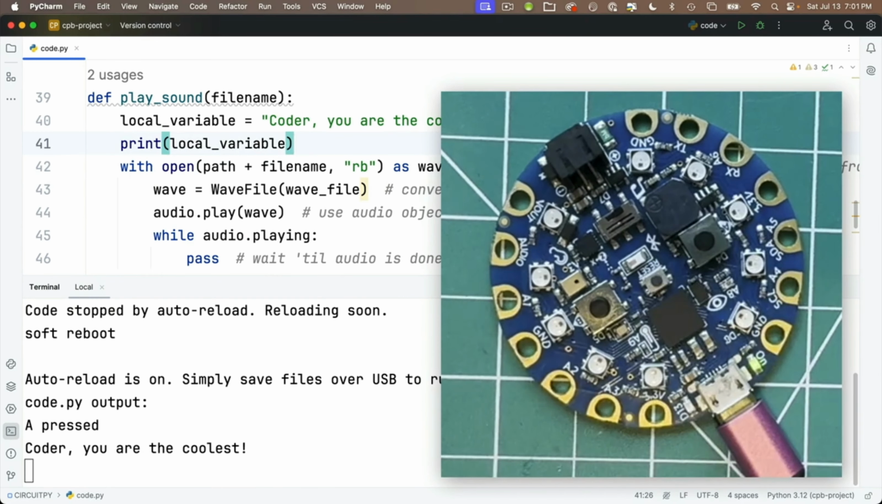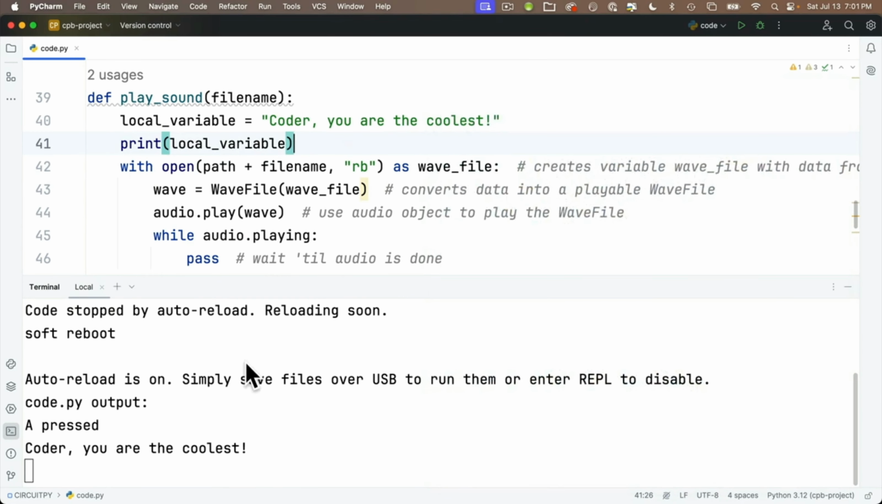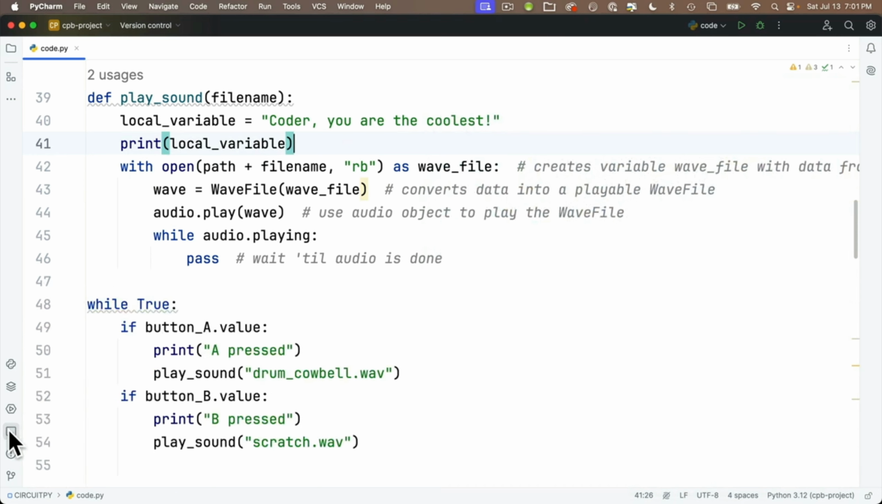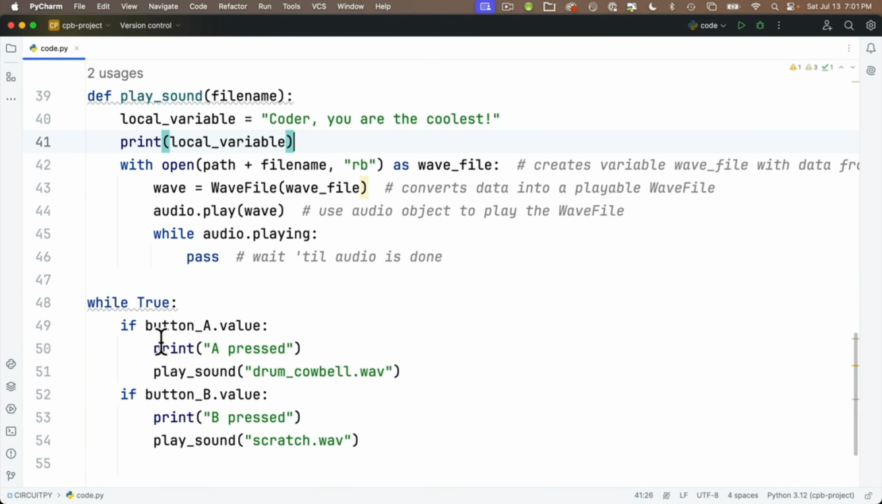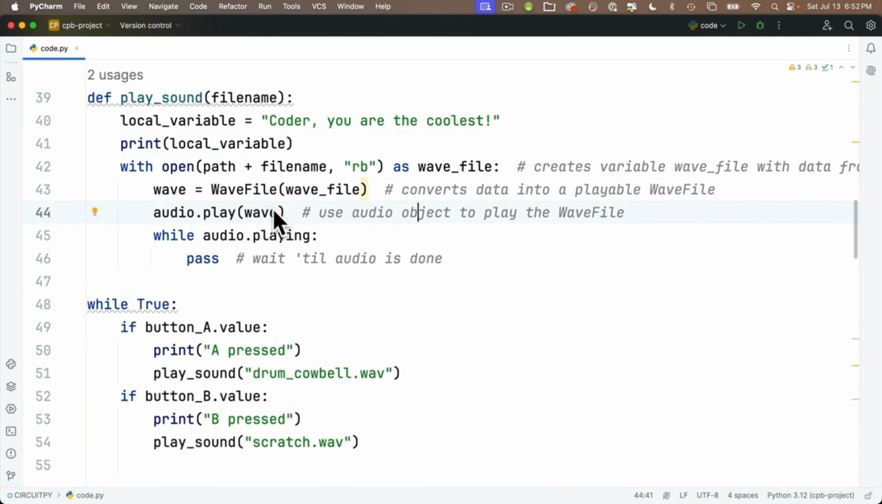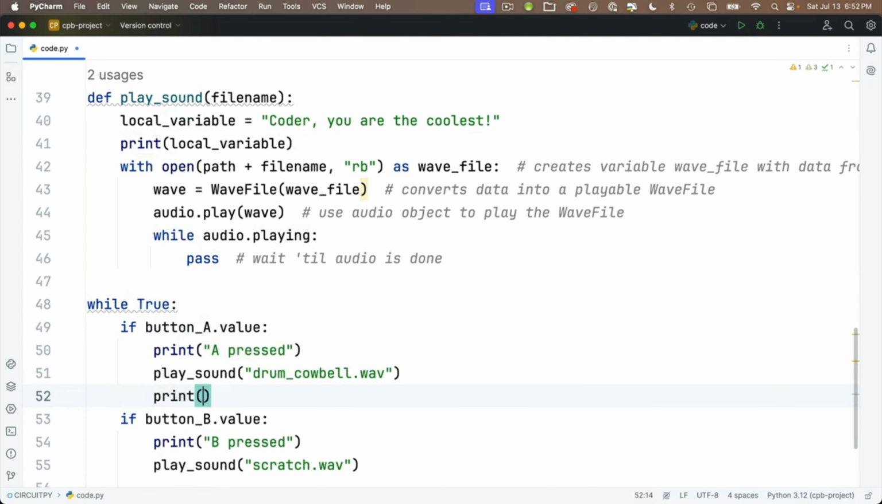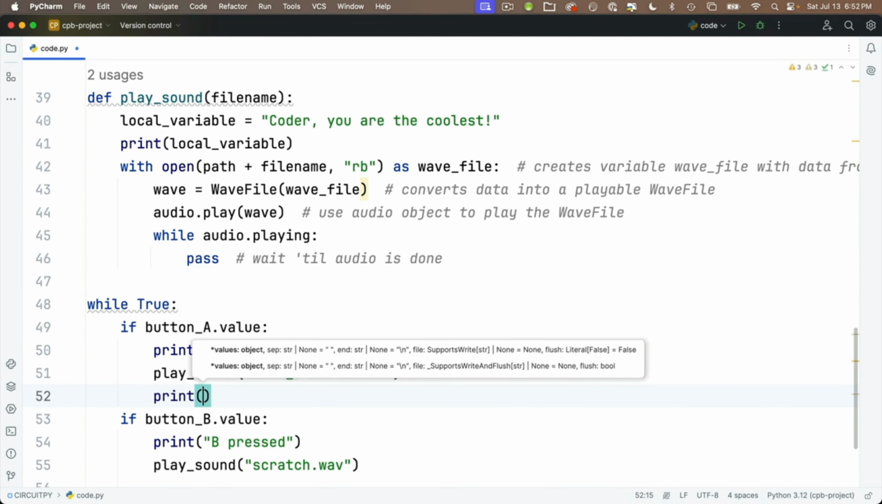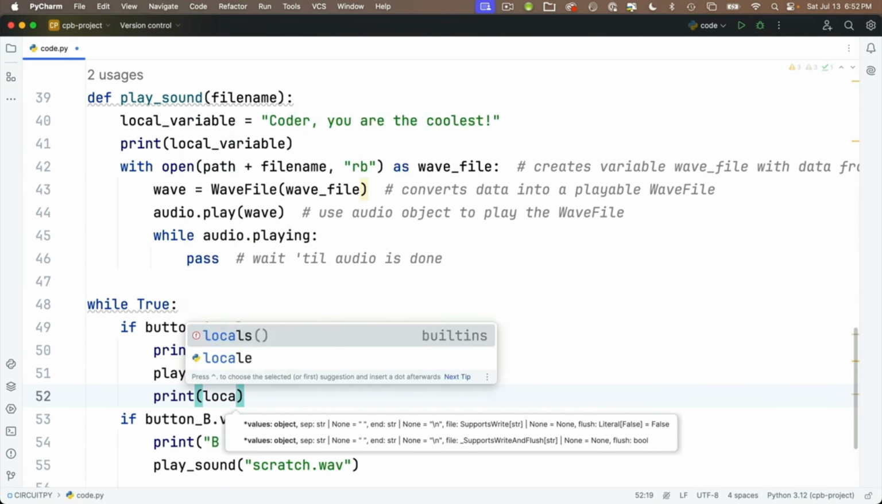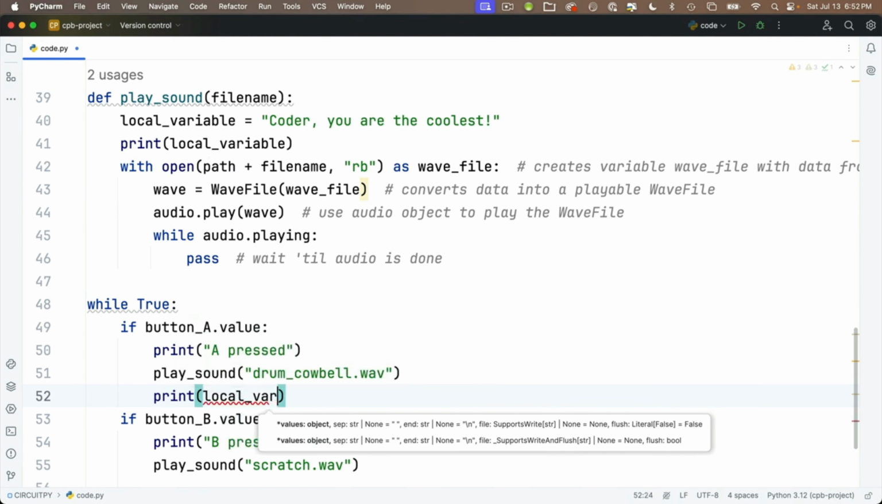We see the phrase when the button is pressed, and it is true, you are indeed most cool for coding in CircuitPython. But what if we wanted to use that local_variable outside of the function? Like, let's say, after we called playSound in the first if statement in our while True down here. So why don't we add a print statement below this, and in parentheses we'll start to type in local, and oh, look at this! Code completion doesn't see it. And if we try to force this by typing in local_variable, we get the red squigglies of anger.